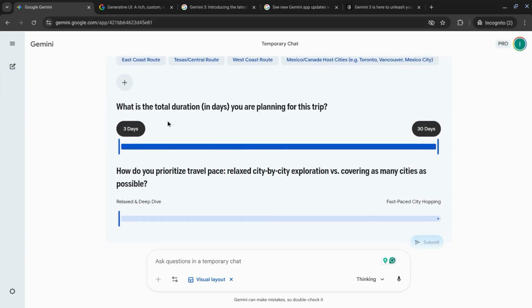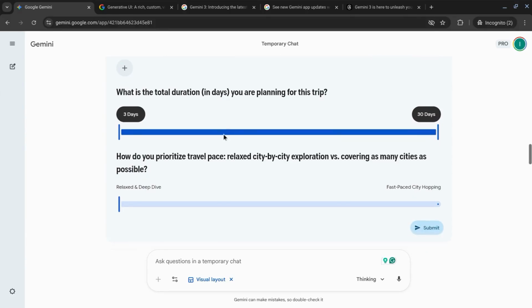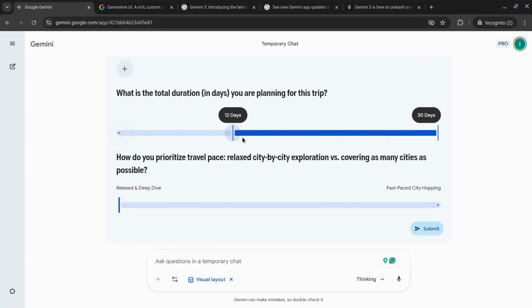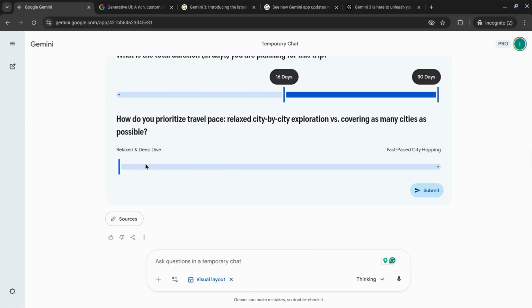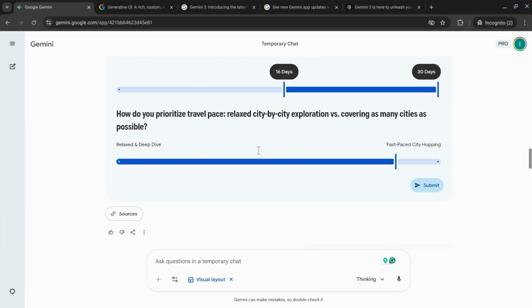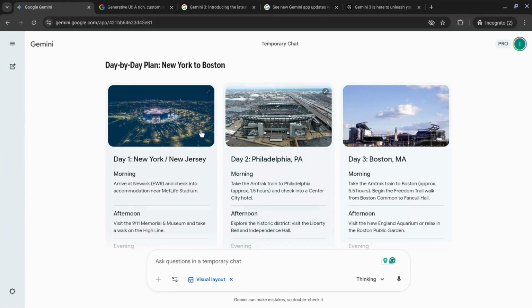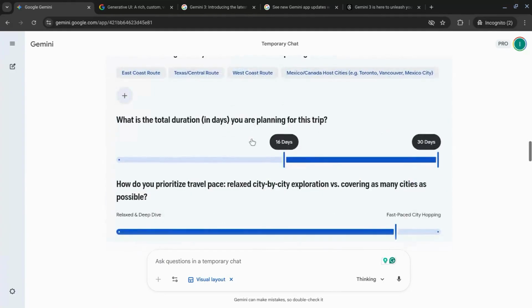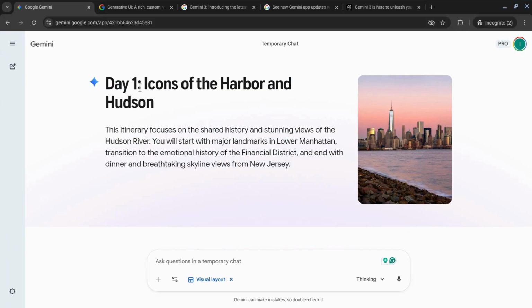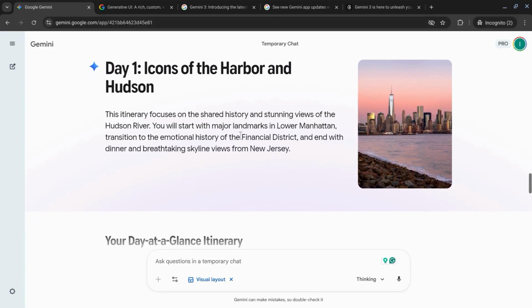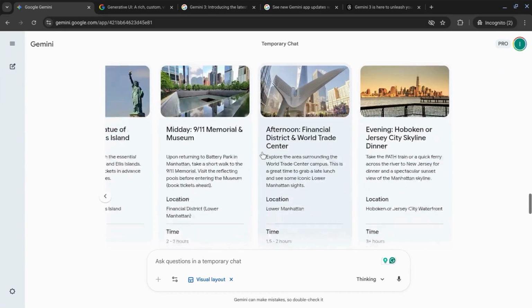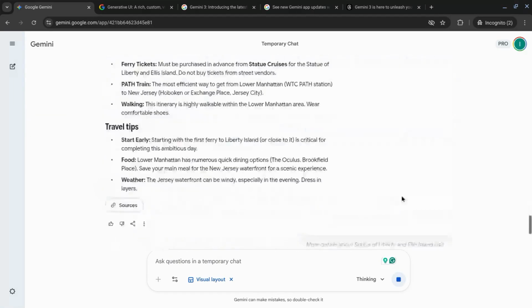There are some other settings that you can toggle, like the duration for the trip. If we want to, say, find something between 16 and 30 days, or if we want a more relaxed route or a more fast-paced itinerary. And once we have those set, you can click on submit, or you can just click on one of these days and it'll respond. Here it gave us the day one icons of the harbor and the Hudson for New York. So you can click through all the attractions.